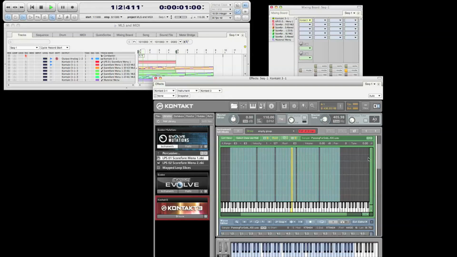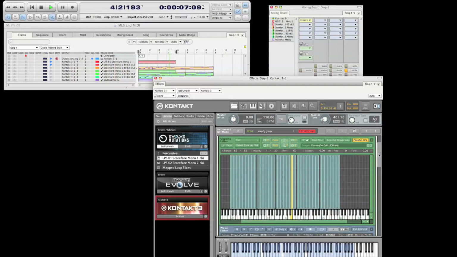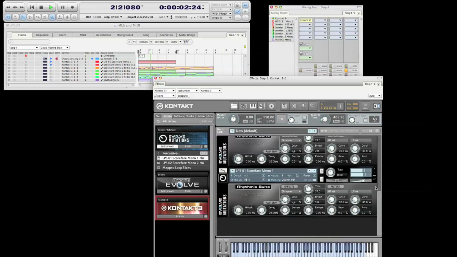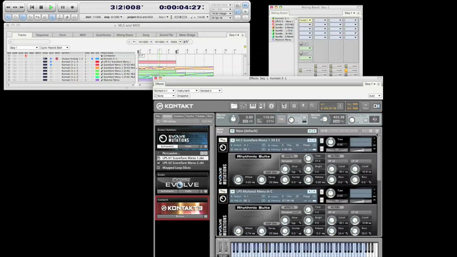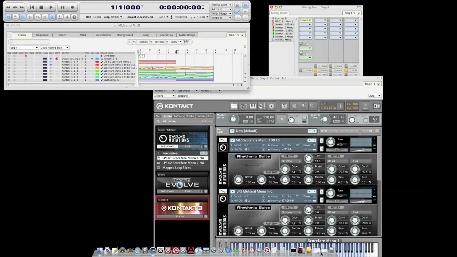Each MLS preset is named to what key it is set to on the menu preset. So take, for example, E3, which is MLS Scorefair menu 139. The loop in its original form is set to G0 by default and stretches from A-1 to G1. The beat slices start at A1 and extend upwards chromatically until the loop point.